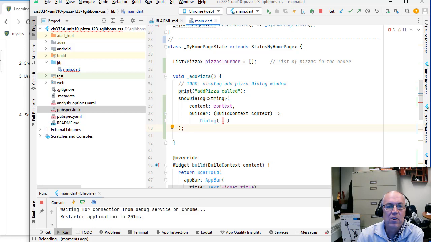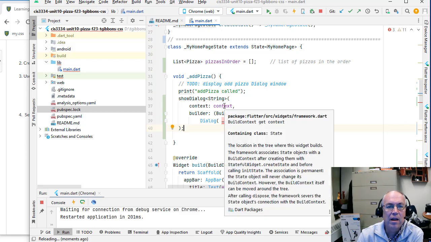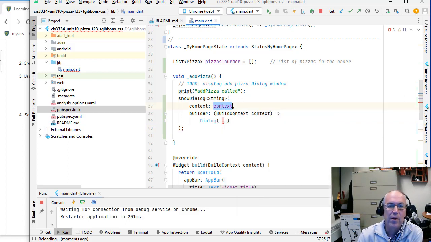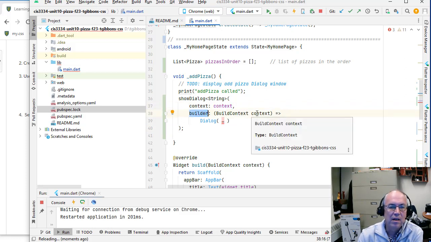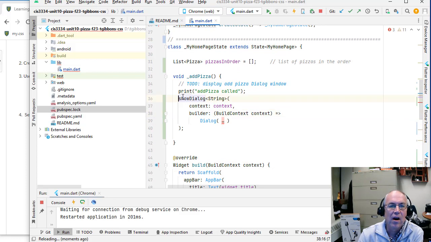It's going to show a dialog. It needs some context, and again, that's just to show where we're popping up. So we're going to pop it up inside the current context. I don't need to change that at all. So it'll pop it up on the current screen. The builder here, again, builds with this context. You don't have to worry about that. So this is kind of all set here.